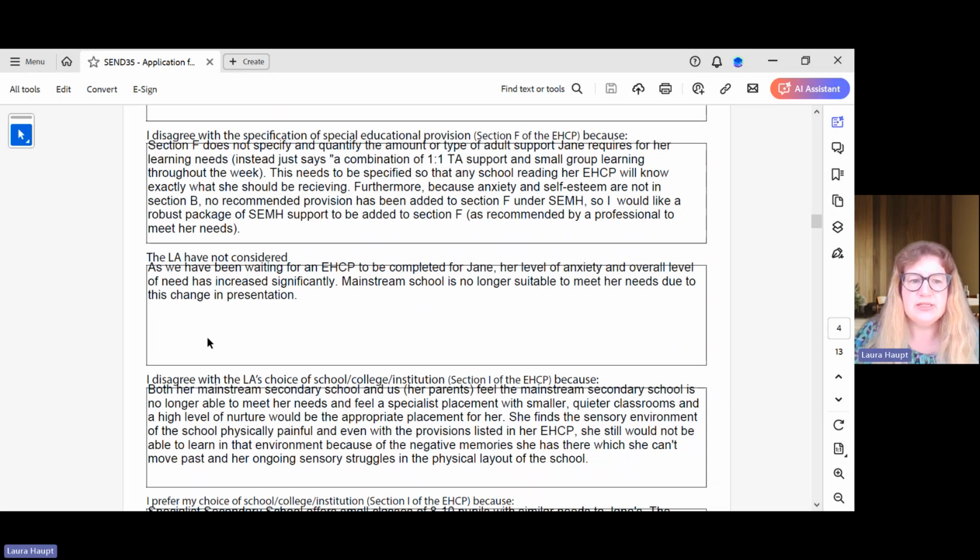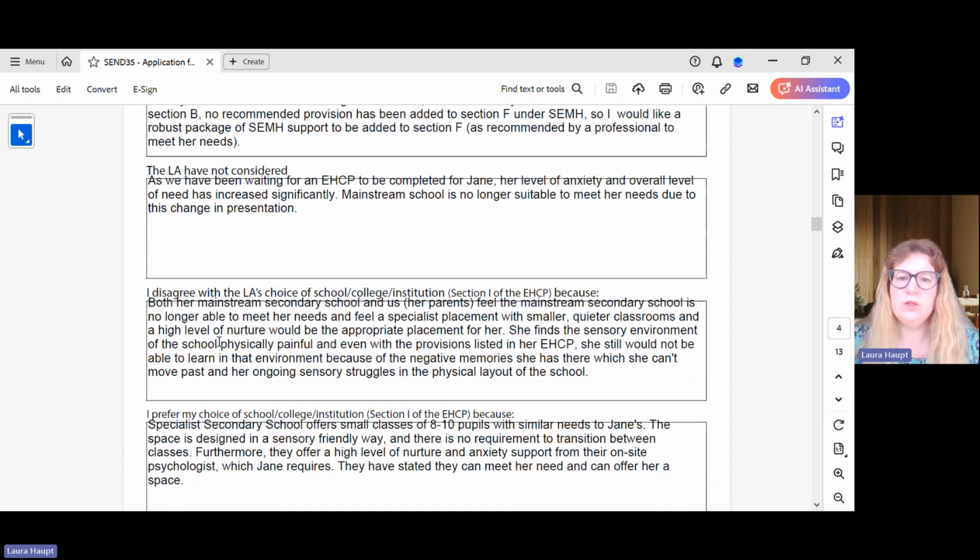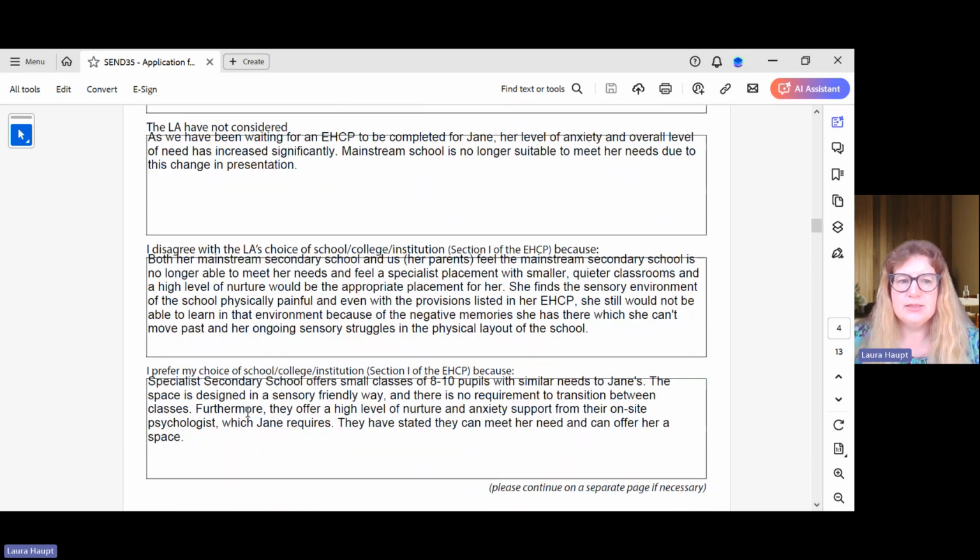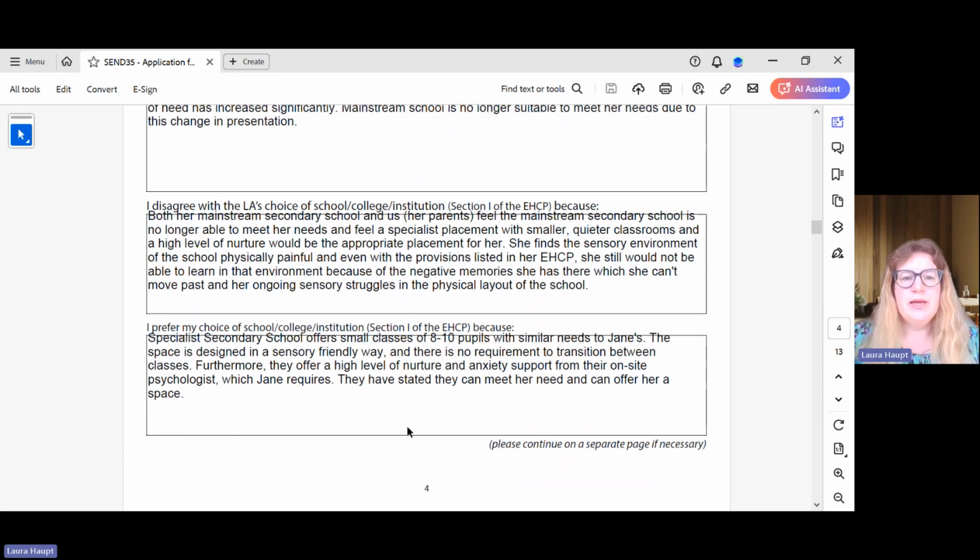The next section here says, I disagree with the local authority's choice of school in Section I because, and I've said, both her mainstream secondary school and us, her parents, feel the mainstream secondary school is no longer able to meet her needs and feel a specialist placement with smaller, quieter classrooms and a higher level of nurture would be the appropriate placement for her.